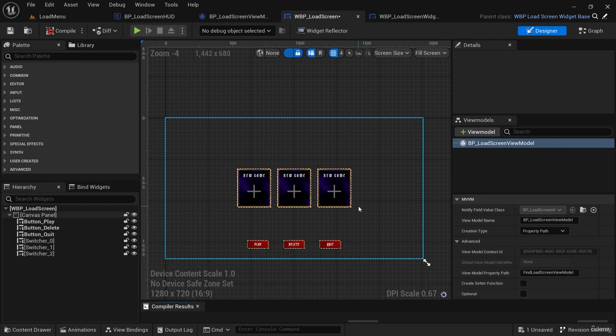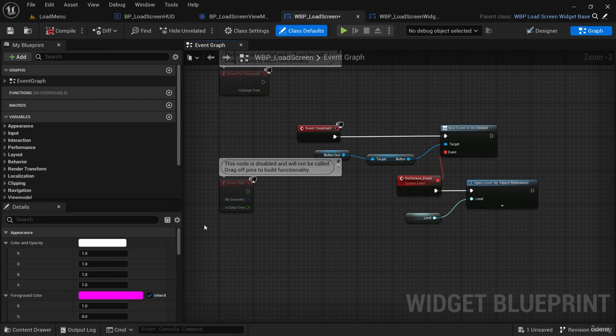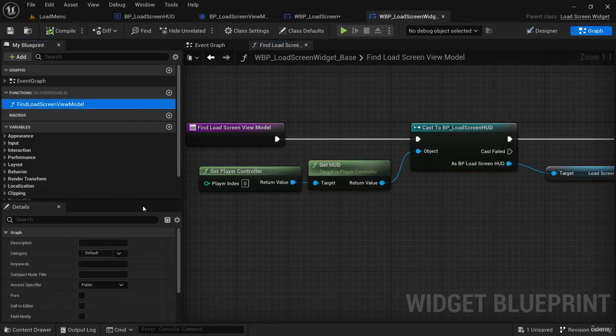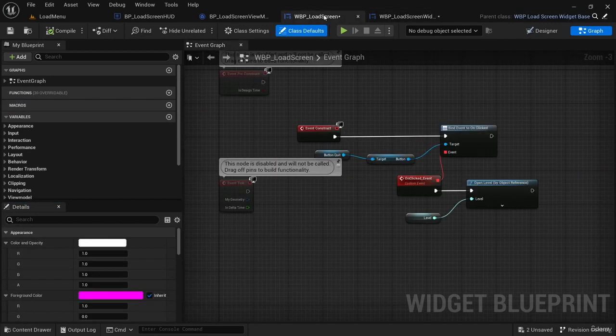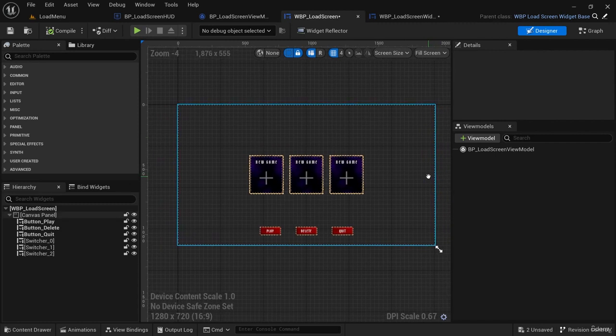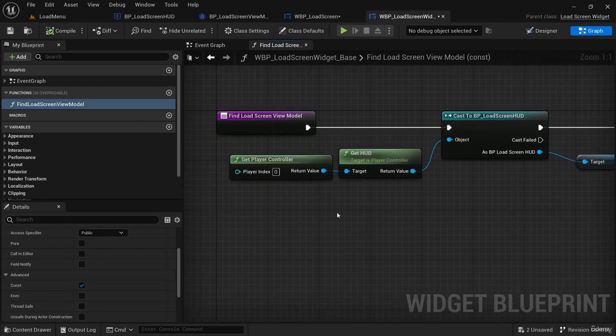We can click on compile, and we get compiler errors because there's a very specific requirement for these property path functions. And that specific requirement is that it has to be a const function. So if we go back to load screen widget base and get this new function, if we make this a const function by going to advanced and checking the checkbox for const, then going back to load screen, WBP load screen that is, we no longer have compiler errors. So that is one important detail that you can't forget. These property path functions have to be const.